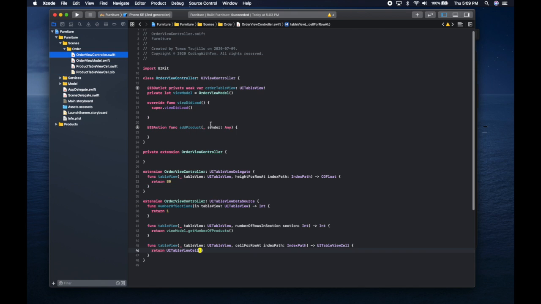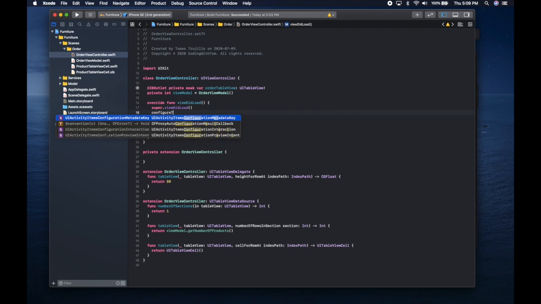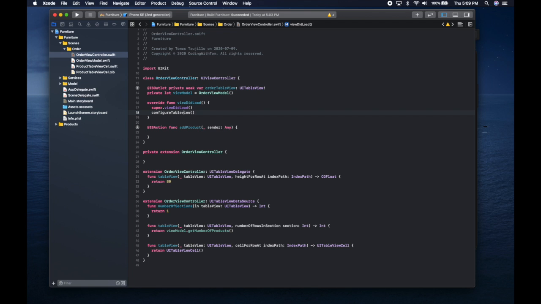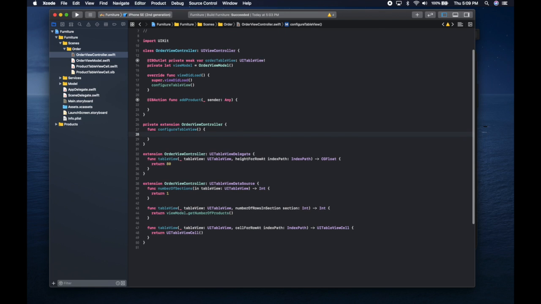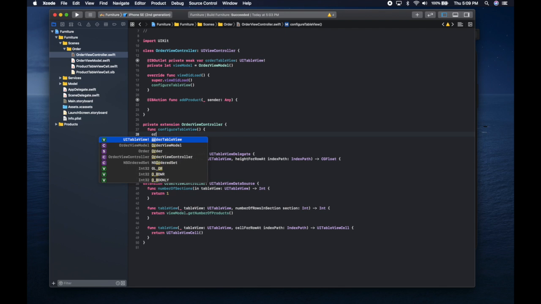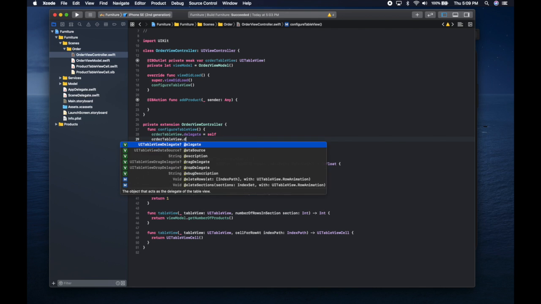For the view controller, now I need to associate this cell with the table view that I just created. And we also need to tell the table view that our view controller is going to be the UITableViewDelegate and UITableViewDataSource. So let's do that in a method to not clutter our viewDidLoad. So we'll create a configure table view. Here we will just tell the table view that we are its delegate. We are also its data source.